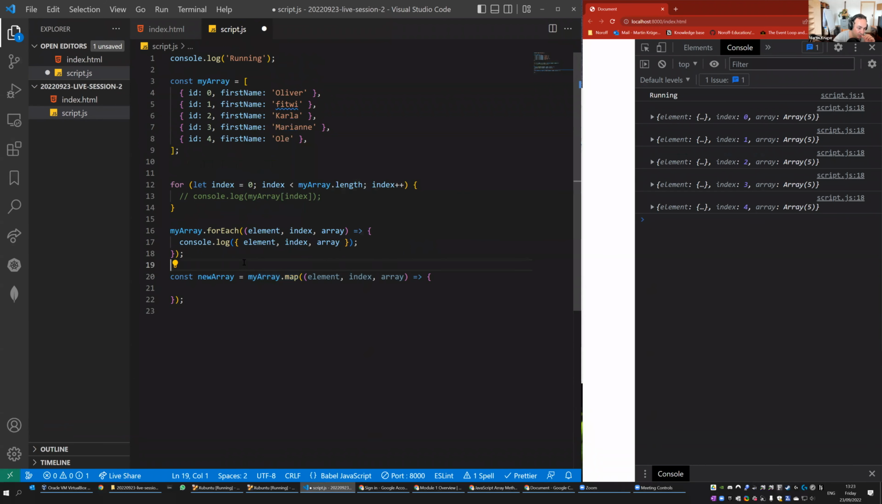Now, one of the important things about map is that it has to be the same number of elements. It's a one-to-one map. When I say a one-to-one map, I mean that if there are 5 elements here, we are going to get 5 elements back. Even if you return false, you're still going to get 5 elements back.